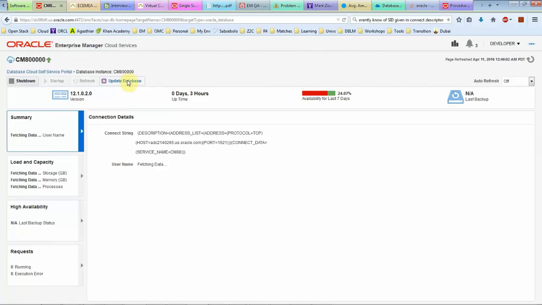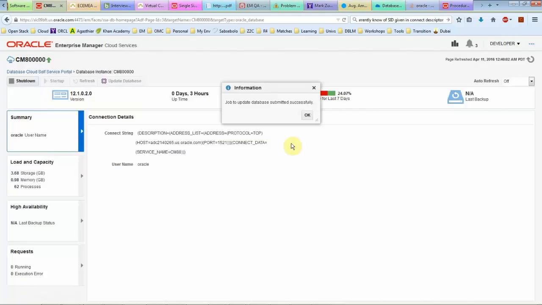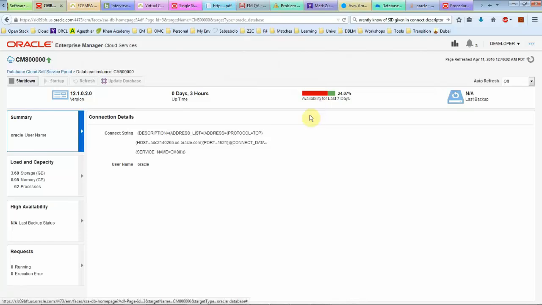Now that this database is running on a version where there is a newly patched Oracle home available for him to move to, let's click on update database, where he can specify when he wants to schedule moving his database to the latest updated patched version of Oracle home. Let's say we want to do it immediately. So you click on update and this gets submitted. As simple as that. It gets switched automatically in the backend, and once the switch is done, this database will come up again. While it is showing up, if you keep refreshing, it will first take it down, and once the switch is over, it will bring it up again.